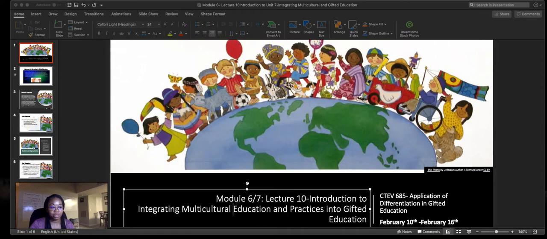Hi, welcome to Module 6, Unit 7, Lecture 10, Introduction to Integrating Multicultural Education and Practices into Gifted Education. So this module is split up into two areas that research has stated have been really big focal points in integrating diverse populations and also content into gifted education.